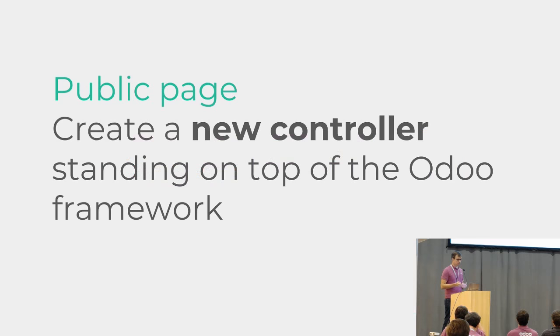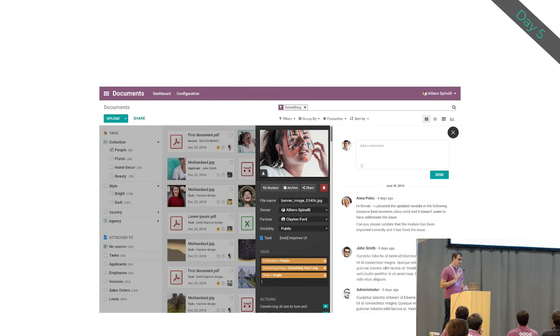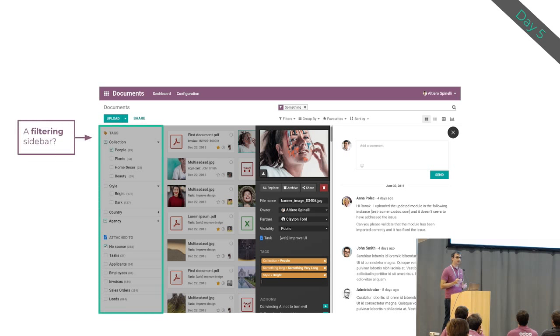Nothing impossible again. Public page, okay, we directly think about a new controller, some integration, some CSS and HTML integration. Yeah, we can do that. And then we come back to the Kanban view, and I said easily customized. We try to analyze what part of this mockup shows us.